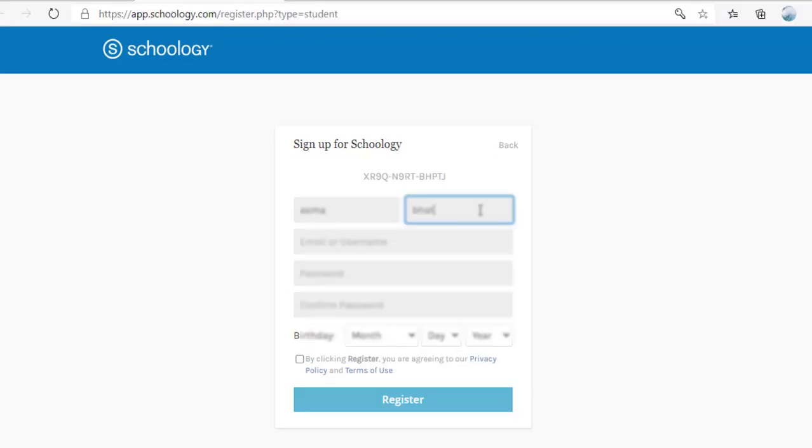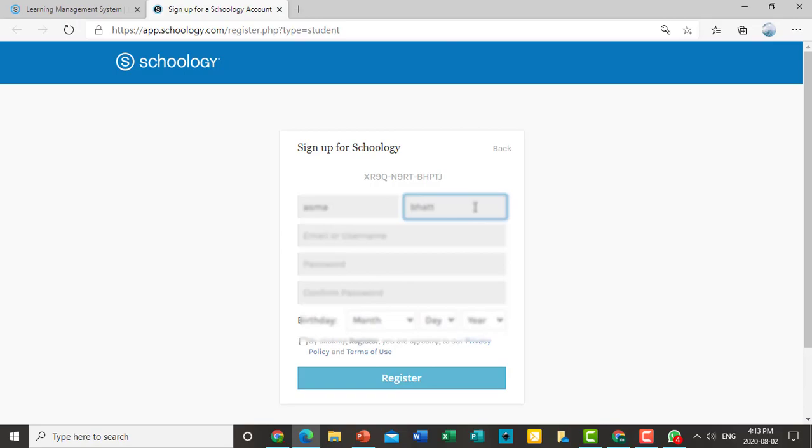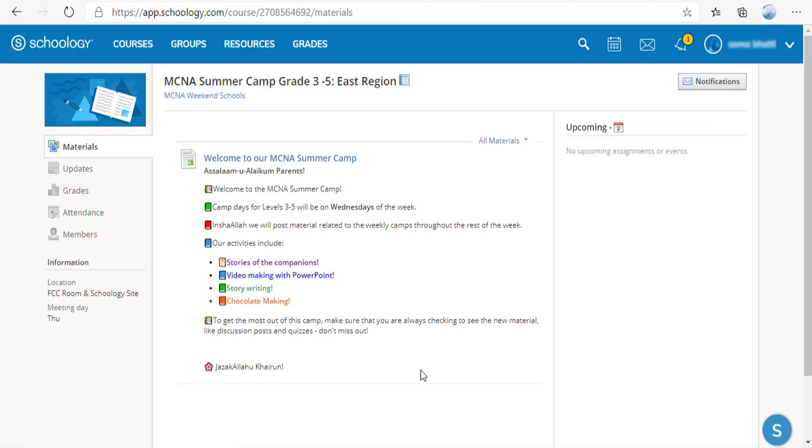Now, enter your name, email, and set a password that you can remember. If you are below 13, ask your parents to help you. Now you are in your classroom. Click on Course Dashboard. Now click on the course you have joined. You will find Schoology more user-friendly and organized than Google Classroom.